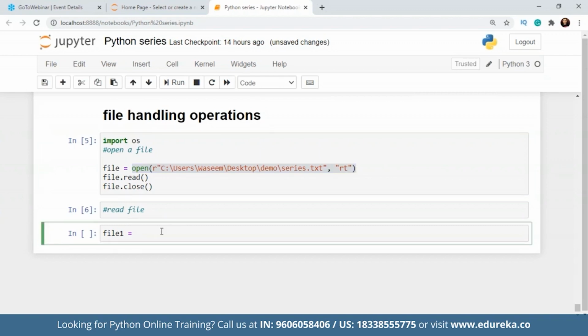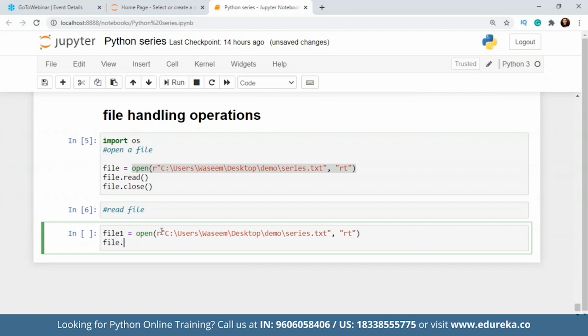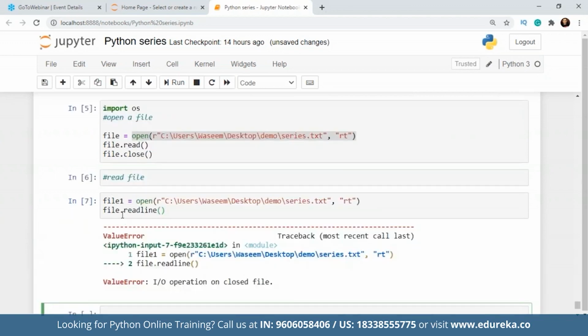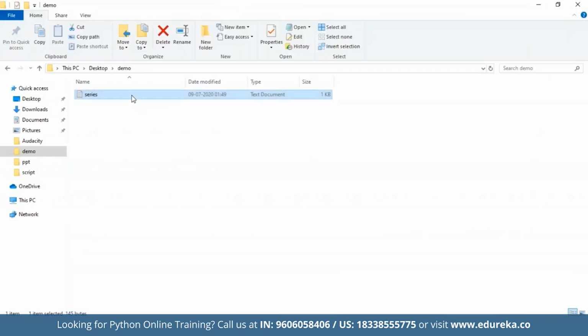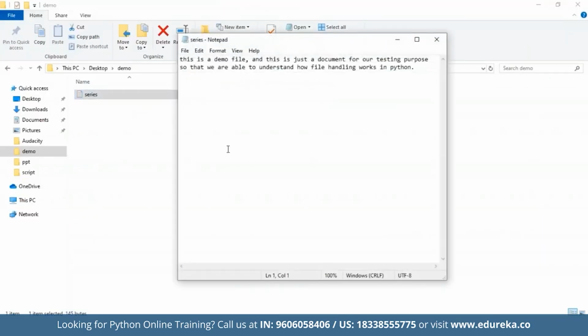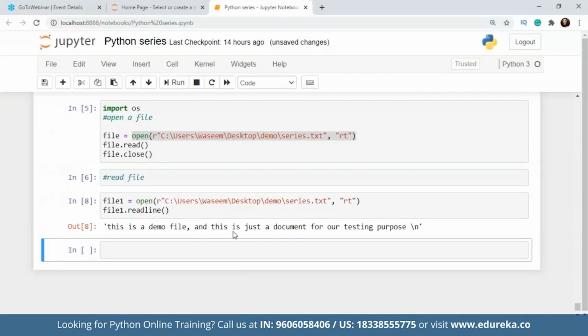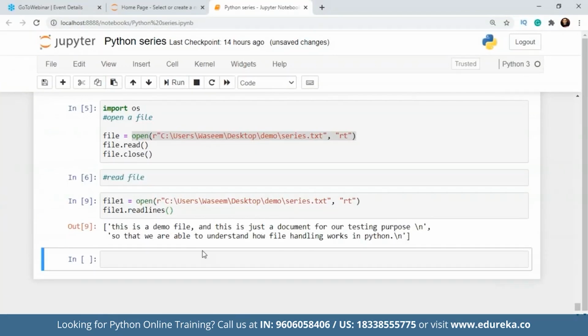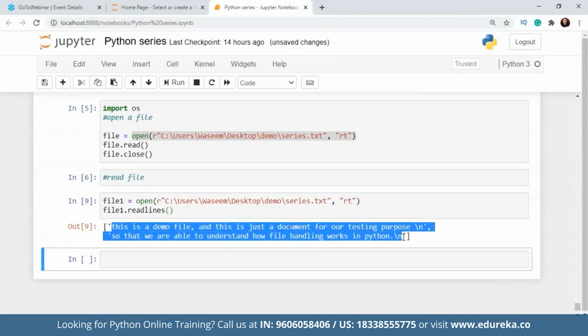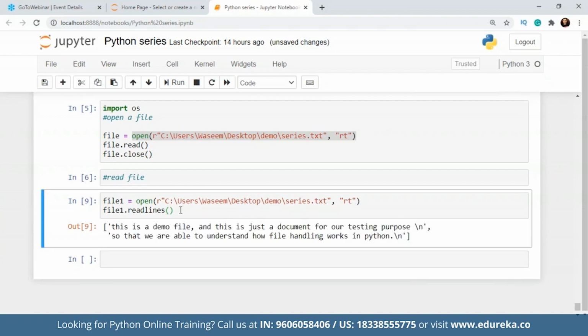Since we just want to read it, the task will be the same, and instead of read, we'll write it as readline. So let's see what the output is now. Okay, so the file operation is closed. Now this is a demo file, and this is for our testing purpose. Is that all that was there inside the document? All right, it's just showing us one line. If I write it as readlines, it will show us the whole document, or all the lines that are there inside the document. So that is how you do it.